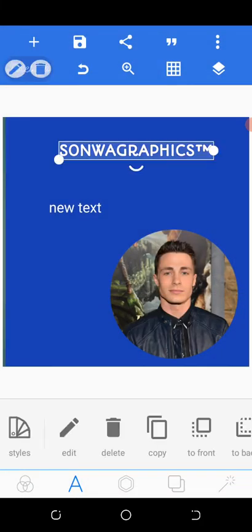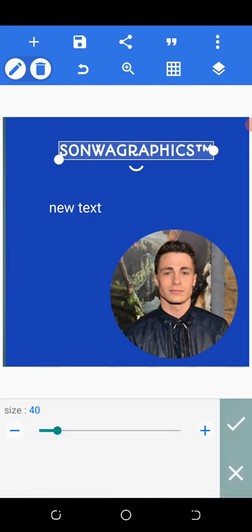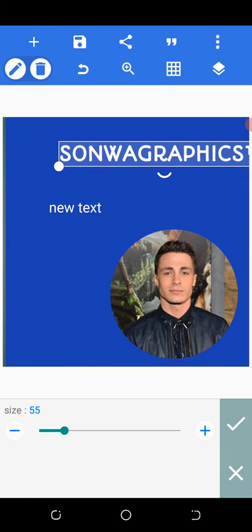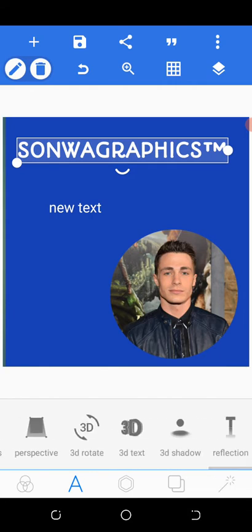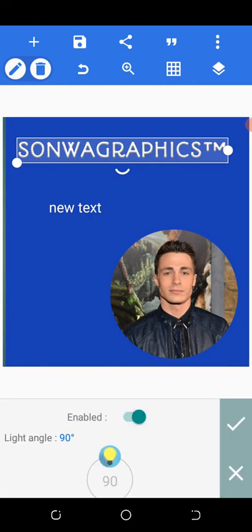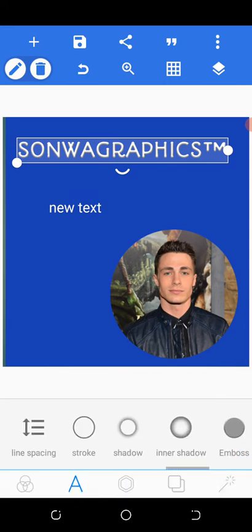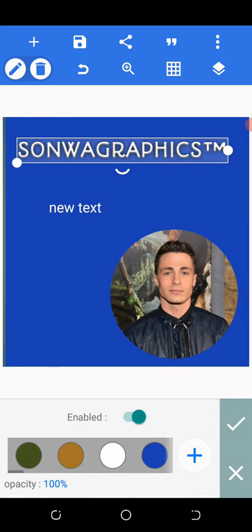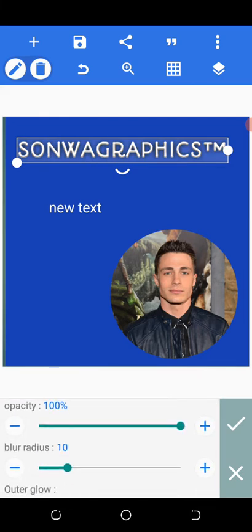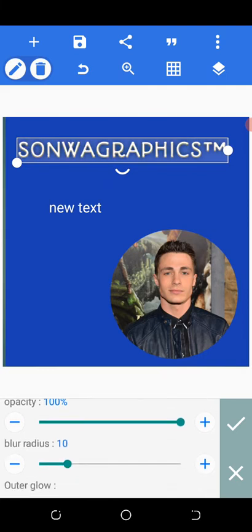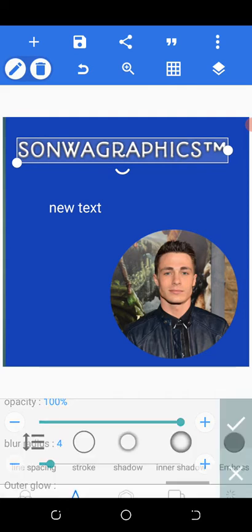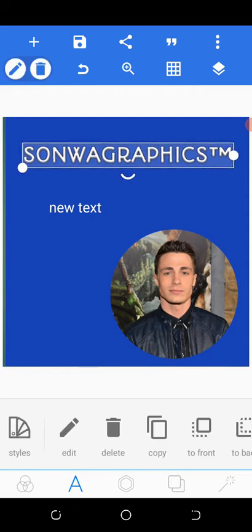So you can see, you can increase the size. Let's make it 55. Align it to the center. You can emboss it, make it look lovely. Remember, if you want to add a shadow to it, let's add, should we add a black or white shadow? Which one goes better? I think black. Okay, let's add black. We'll reduce the blur radius to something like this. So you can see it already looks very, very lovely.